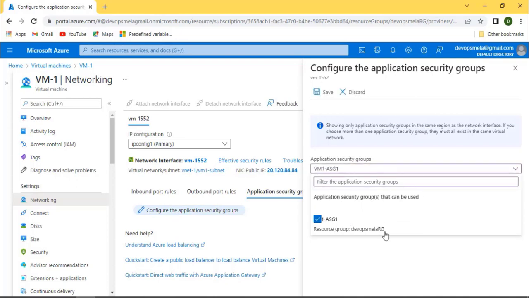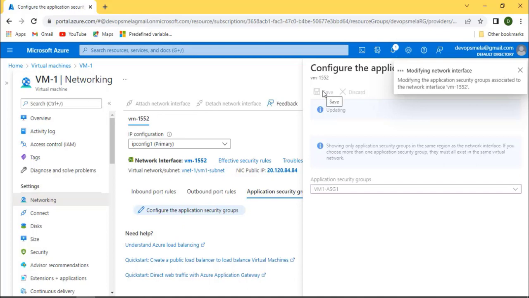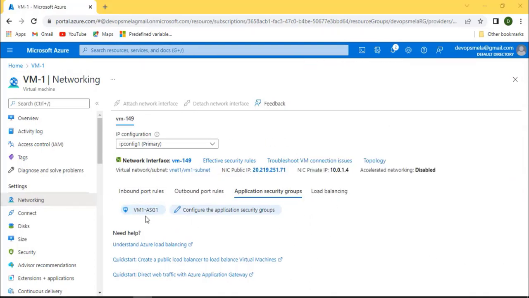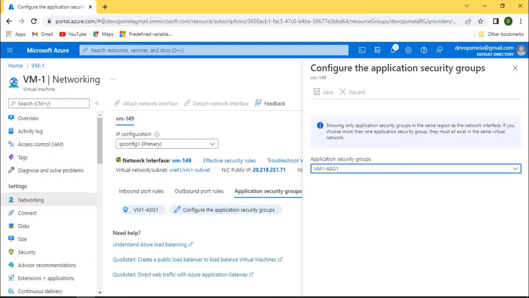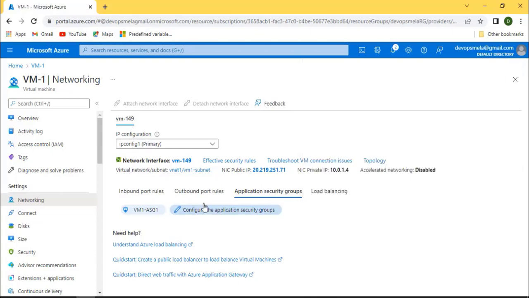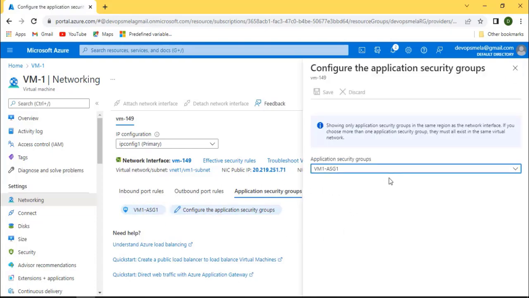One important thing over here: this may take time, because it took around 4-5 minutes for me to get this information after creating the ASG. So have some patience and wait for some time before you go and create ASGs. I'll go ahead and save this. What I'm doing is linking my ASG to this virtual machine. So guys, we have successfully linked VM1 ASG. In case you are not able to view your ASG inside this, wait for 3-4 minutes. It took around 3-4 minutes for me to get this ASG listed inside this dropdown.